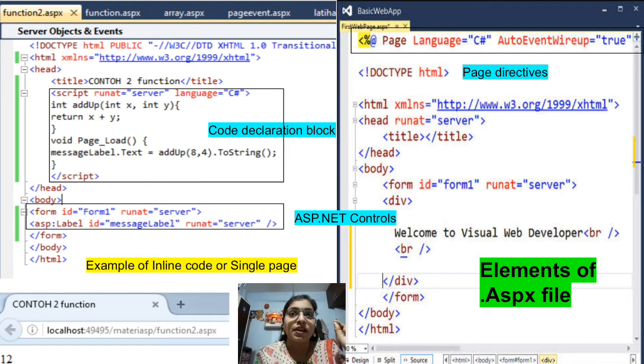There is one more function, which is nothing but the default event present in the .cs file, that is page load. So void Page_Load, and in this event what we have done is we have taken one label and changed the name property of that label to messageLabel, and on that label we display the answer which is returned by the addup function. So in the script tag we have one function, and the result of that function we will see on page load.